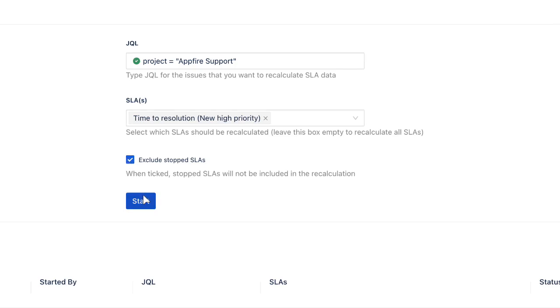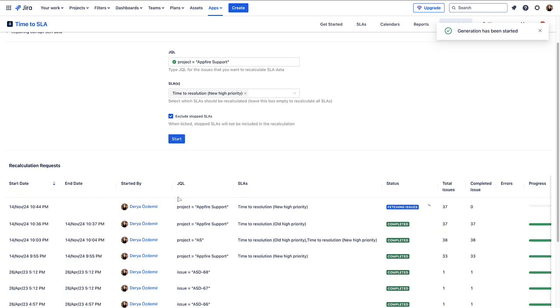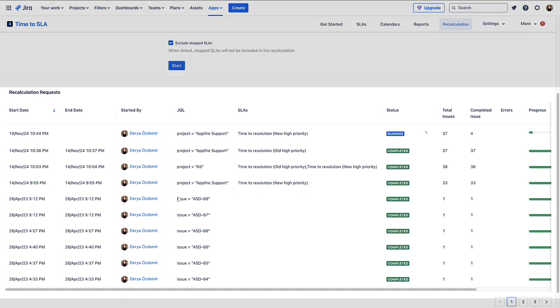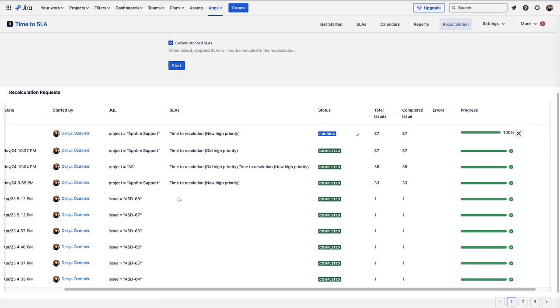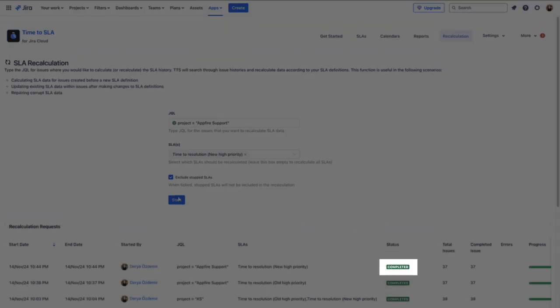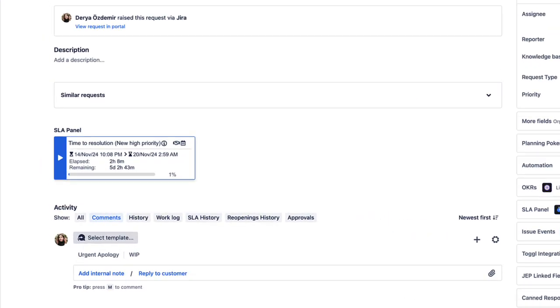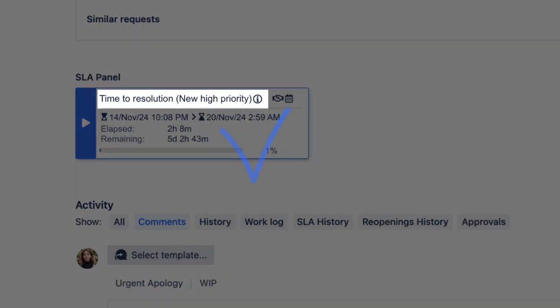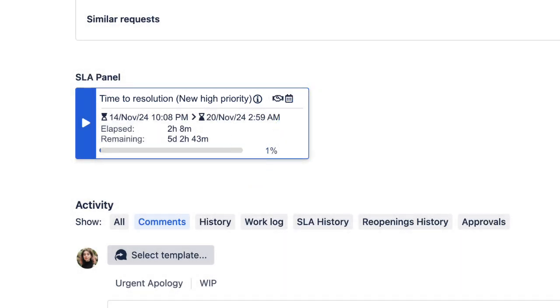Once you've set your parameters, click Start to initiate the recalculation process. You can monitor the progress of your recalculation in the Recalculation Requests table, which shows each task status, start time, and end time, making it easy to keep track and ensure everything runs smoothly. By using recalculation, you can keep your SLA data aligned with your latest configurations, maintain more accurate reports, and make better decisions based on up-to-date performance metrics.